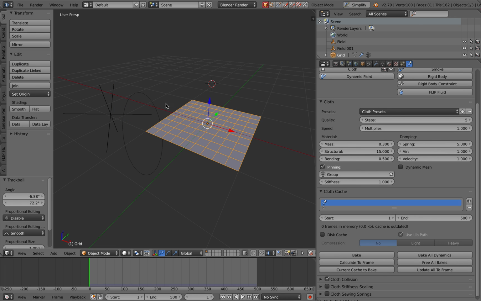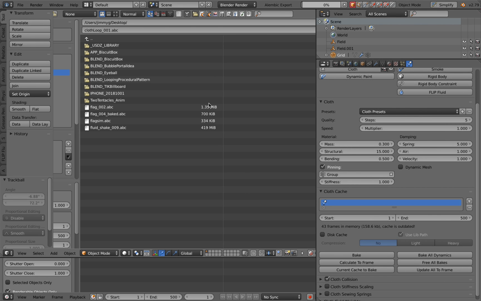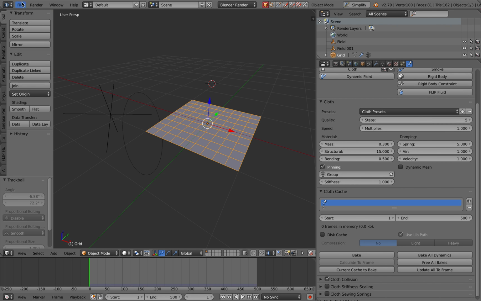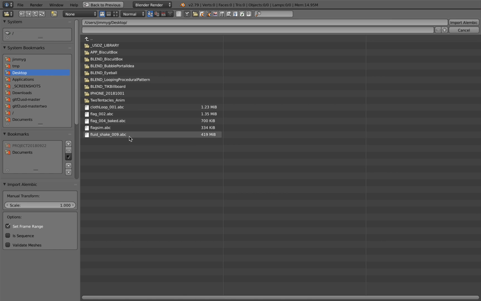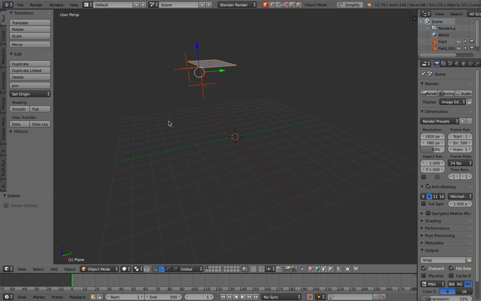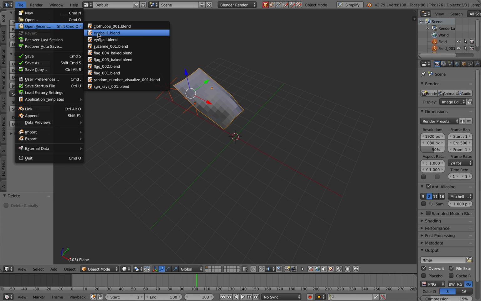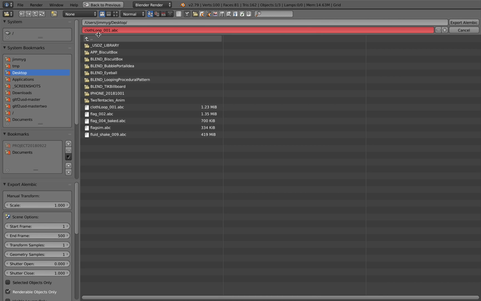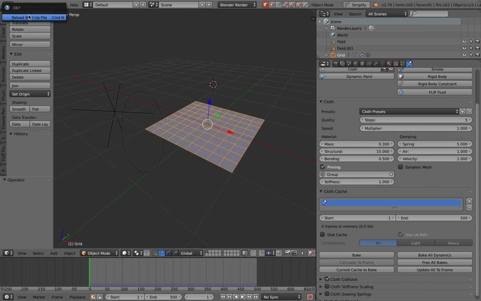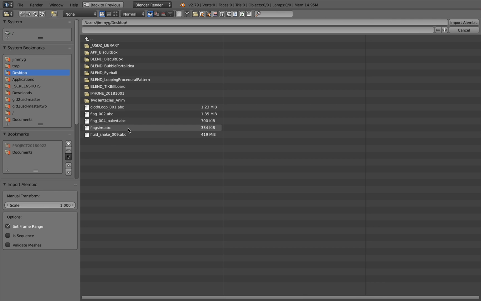Let's save this and then bake as alembic. So we're gonna bake the whole 500 frames. Create a new file, import alembic. I think our flag is this one. Okay, that's actually a different one. So cloth loop. File, export, alembic. Okay, it's called cloth loop. File, import, alembic, desktop, cloth loop.